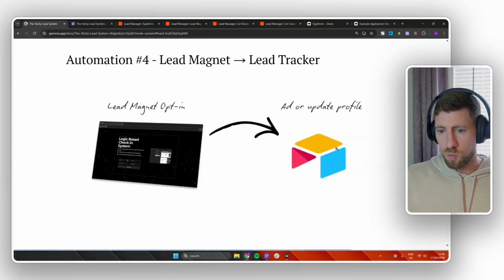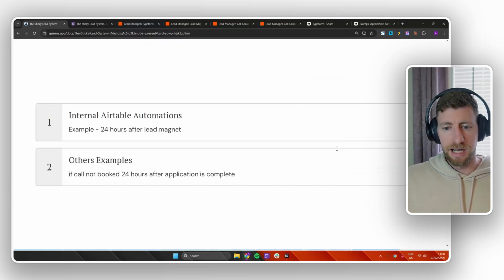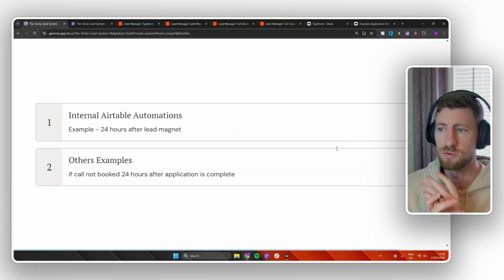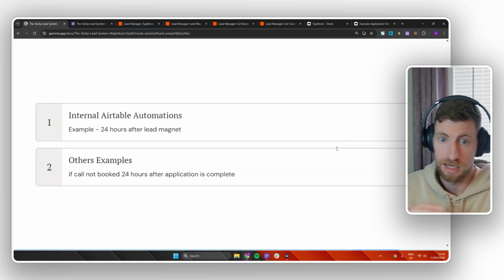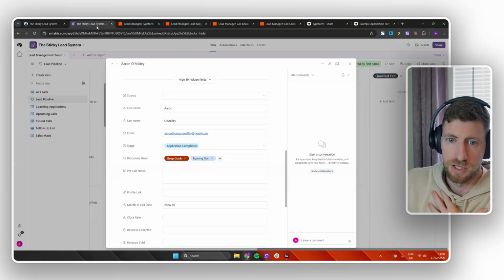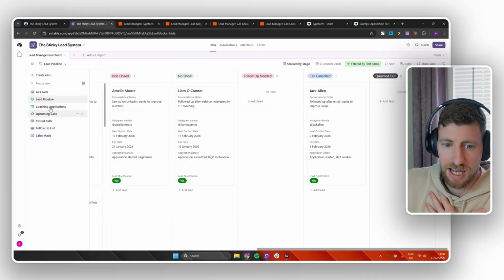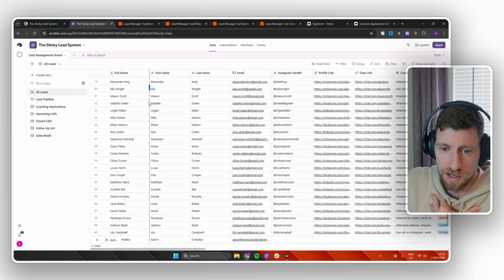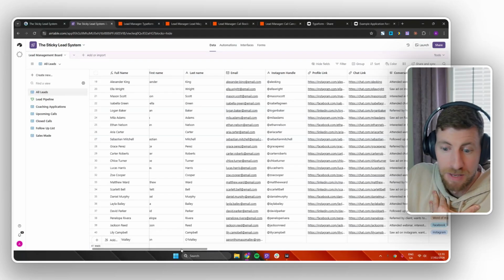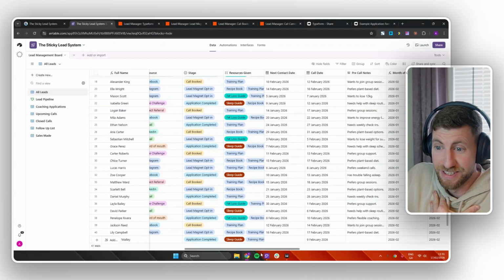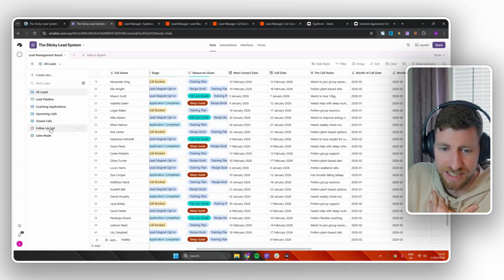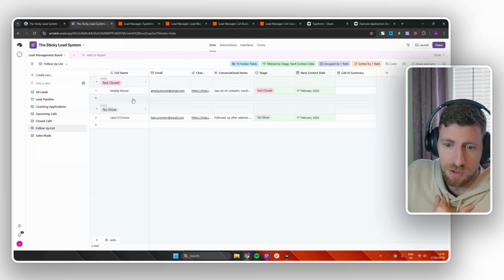Now, what use would it be getting all the lead magnets inside there? Well, we might want to use some internal automations inside Airtable where you could potentially reach out to that person again. So we have a next contact date field on all these lead profiles. That's essentially to say, hey, go follow up with this person. They need to be contacted for some reason. And that can create a little follow-up list for us here.